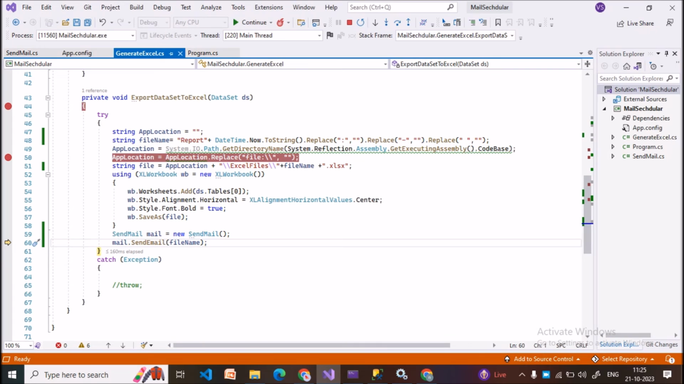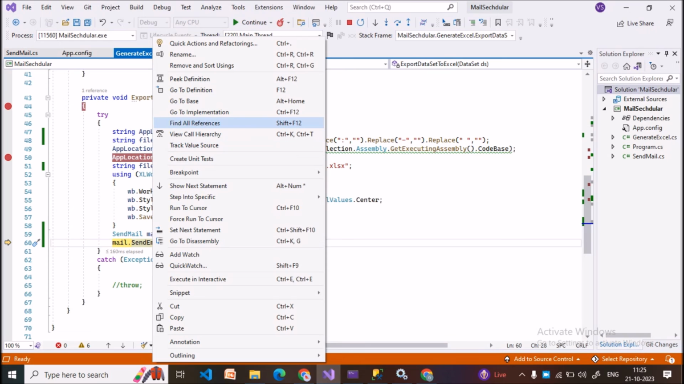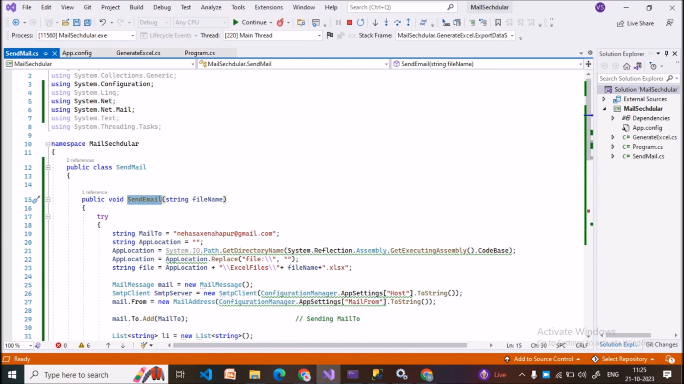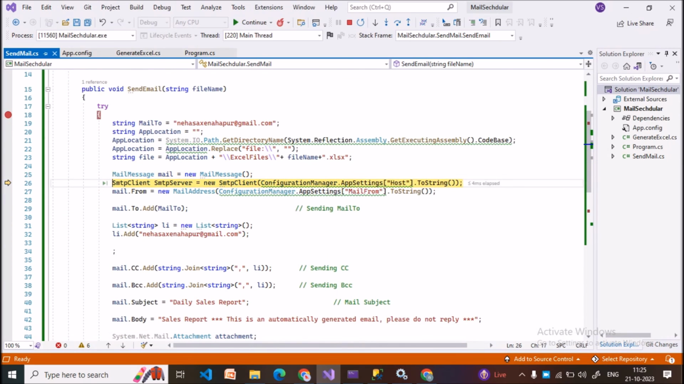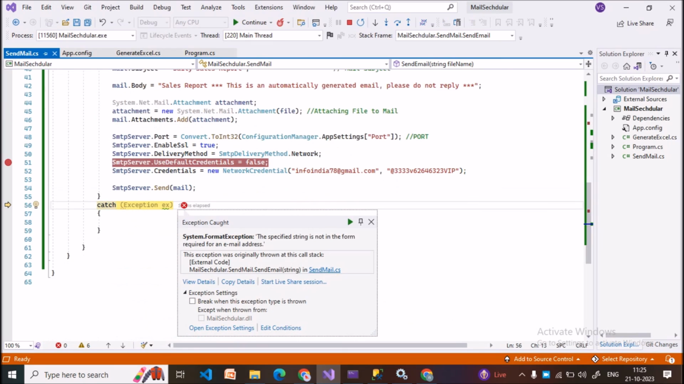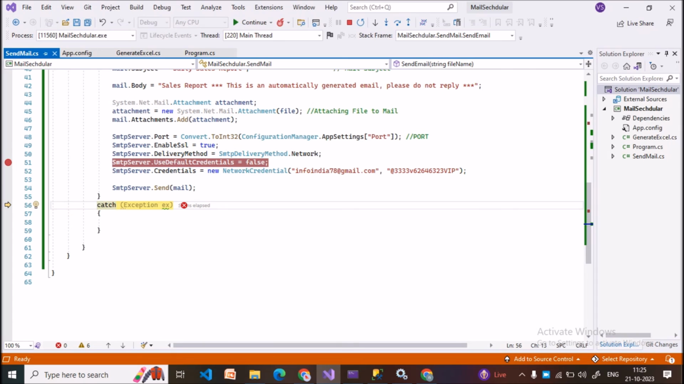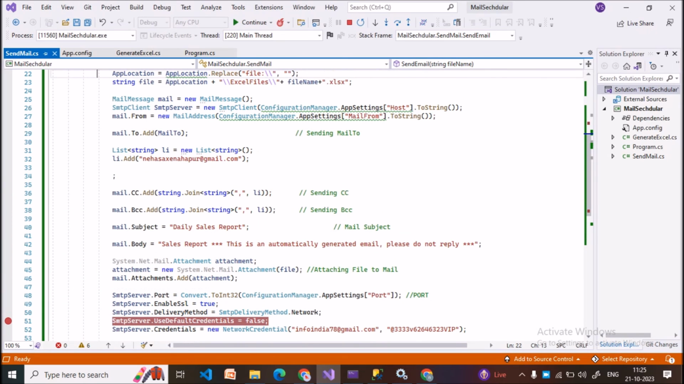Go back again. We are calling the SendMail function. Go to implementation and check there. The function and mail to app location. We are putting the file name, whatever file name we have, this one. After that, we are setting the required mail address.